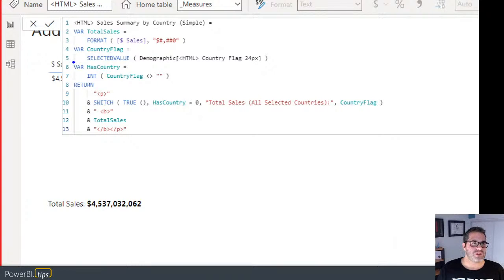So what we then do is we add another variable for has country. We use the ISBLANK function to check whether country flag has a value. If we had no context for country, then that variable above, country flag, wouldn't give us a selected value, so it would be empty. So this is saying, if it's empty, we don't have a country.